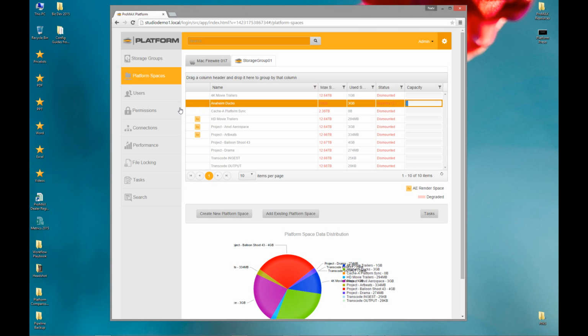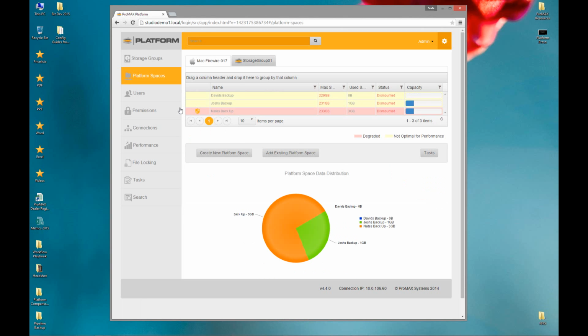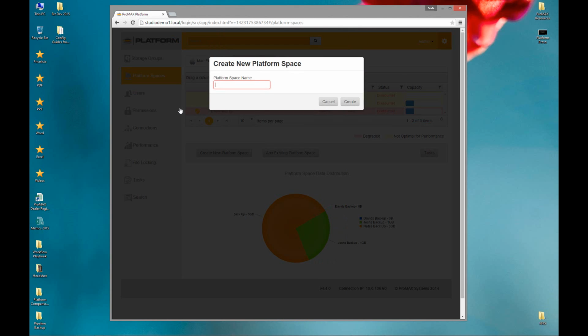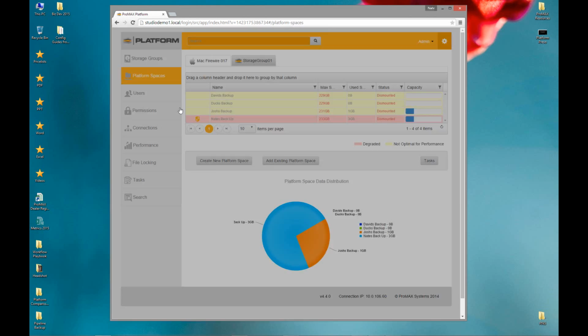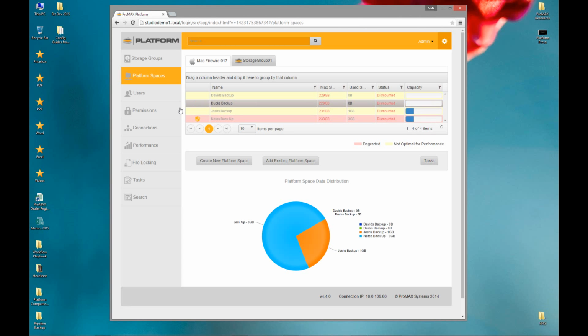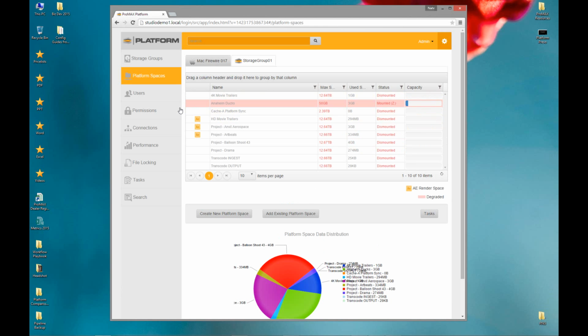Well, with Platform, we've got some backup space functions built in. So this actually allows you to mirror to a second space. So in this case, I've got my Platform storage group, and I've got this Mac formatted FireWire drive connected. So I'm going to create a new space for this. I'll call that Ducks Backup. I'm going to create that. And once I have this new space created, I can now use that to back up my most important Anaheim Ducks project.